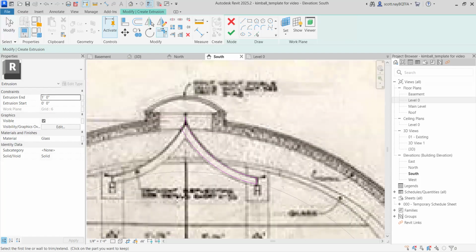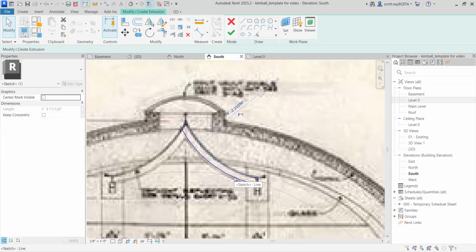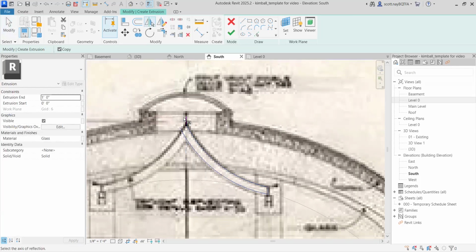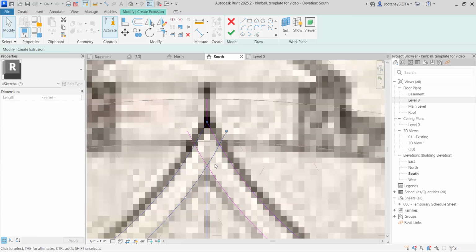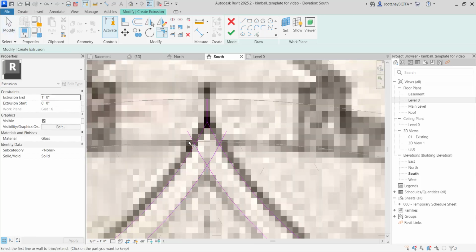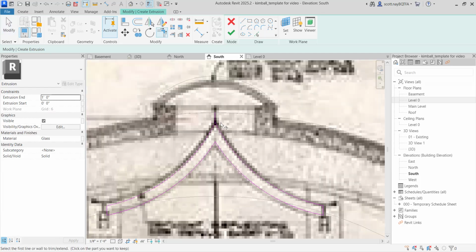And now, rather than redrawing this, I'll highlight all 3 of these and do mirror pick axis because we have this vertical here. Now these 2 are already connected. These 2 are overlapping, so we have to clean that up. All right.